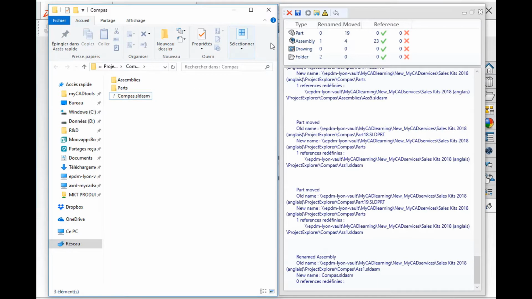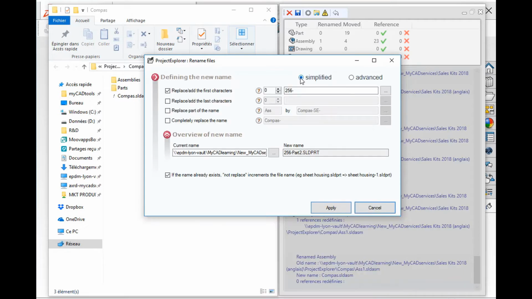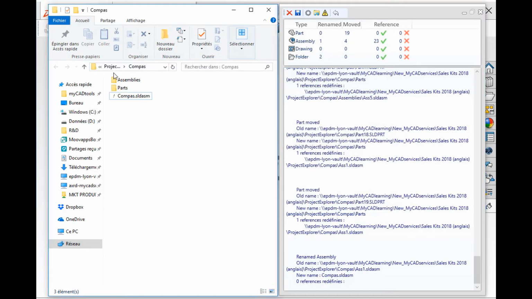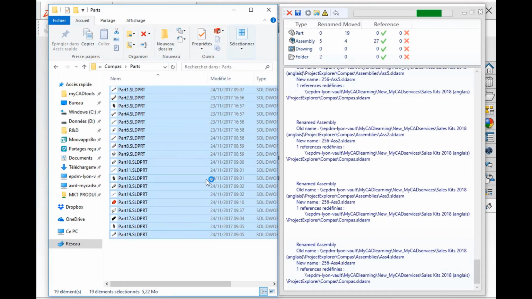With Project Explorer, I can define renaming rules for files of varying complexity. Here I am choosing to simply add the prefix 256 to the selected files. I select all of the subassemblies and using the right-hand mouse button, I can perform the command rename with Project Explorer. I repeat the action for all of the parts.